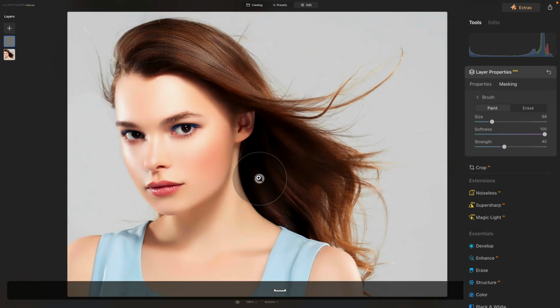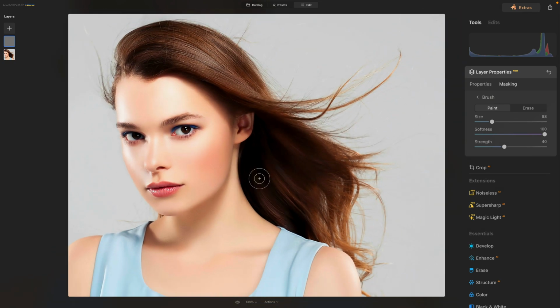Now let's just zoom out. Sometimes when you really zoom in, it looks too strong, but then when you zoom out, you can really see how it works well. Again, let's have a look at the before and after, and I really love the result. I really like how we brought the texture back, and it's looking much more natural.